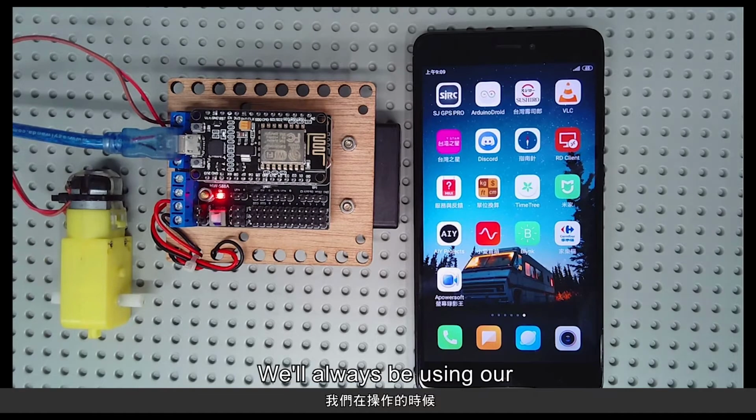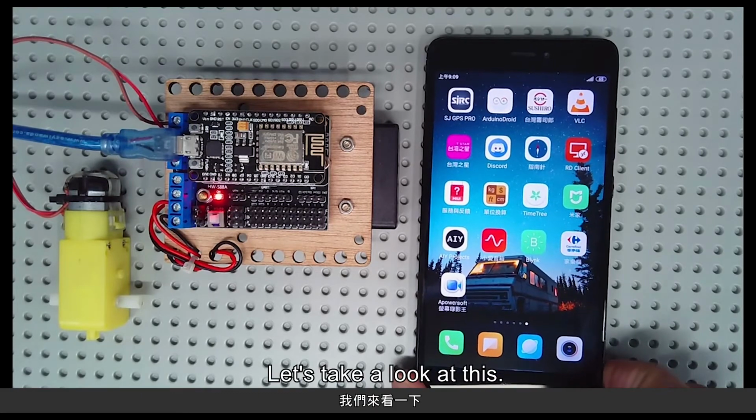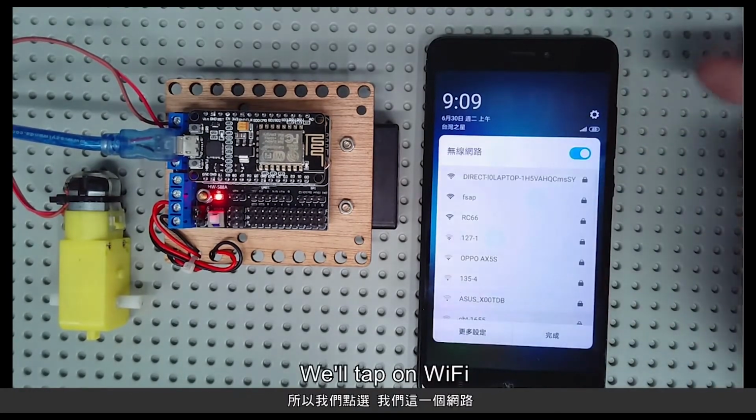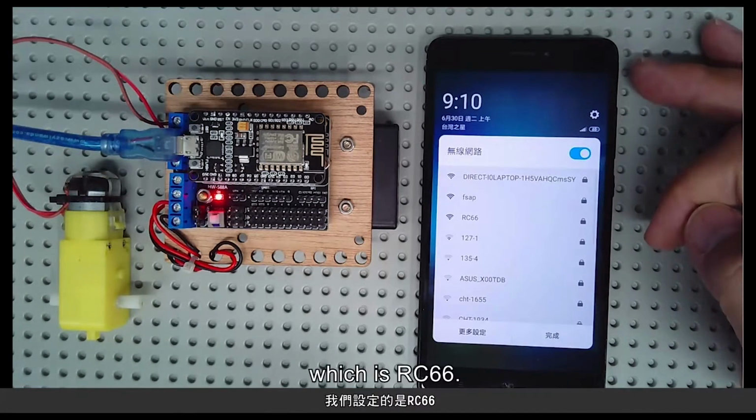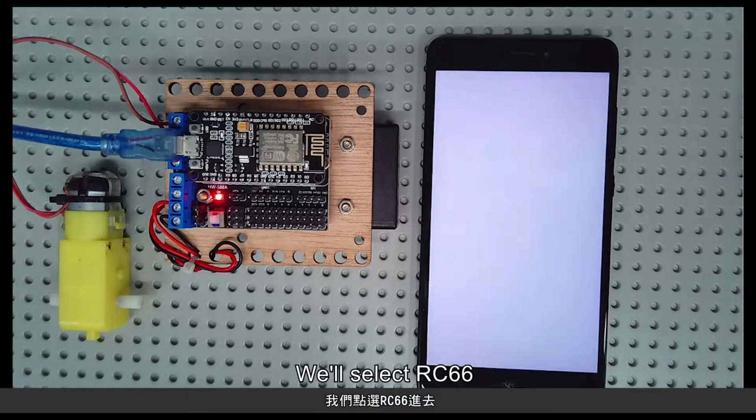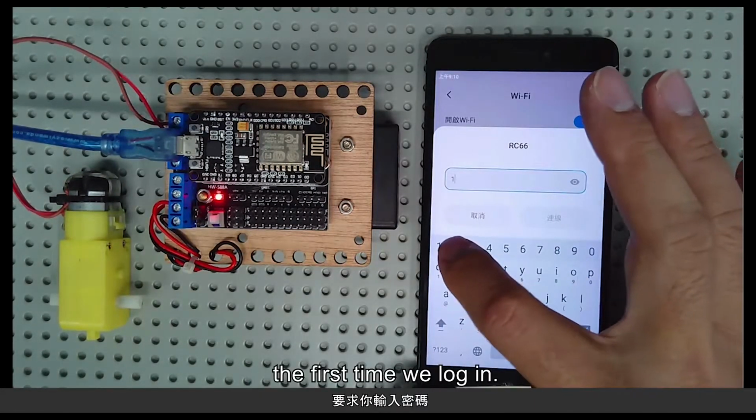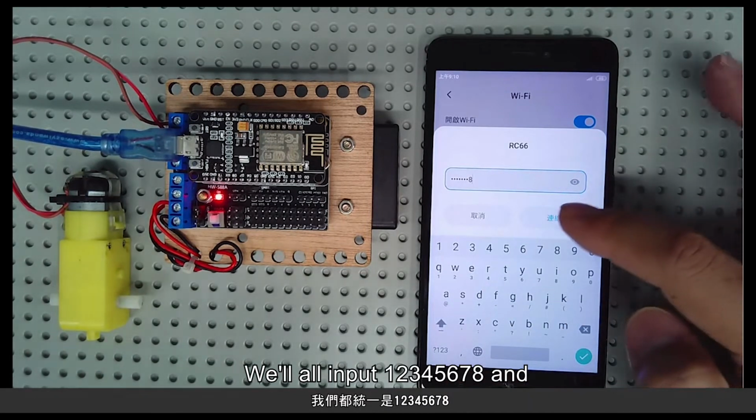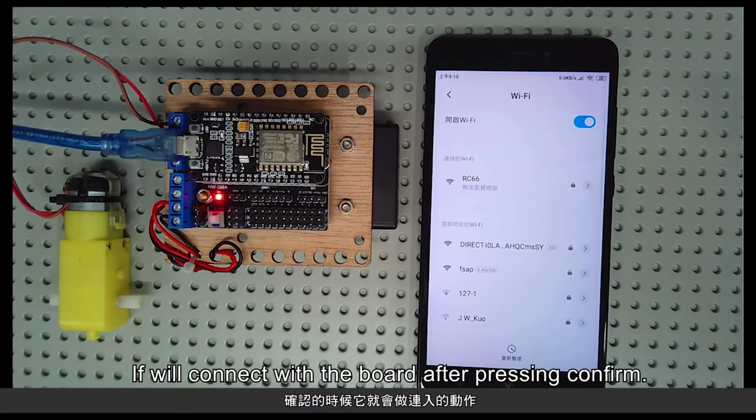We'll always be using our smartphone for operation. Let's take a look at this. The smartphone needs to connect to the board. We'll tap on Wi-Fi and select the AP that we established, which is RC66. The password will be asked the first time we log in. We'll all input 12345678 and press confirm. It will connect with the board after pressing confirm.